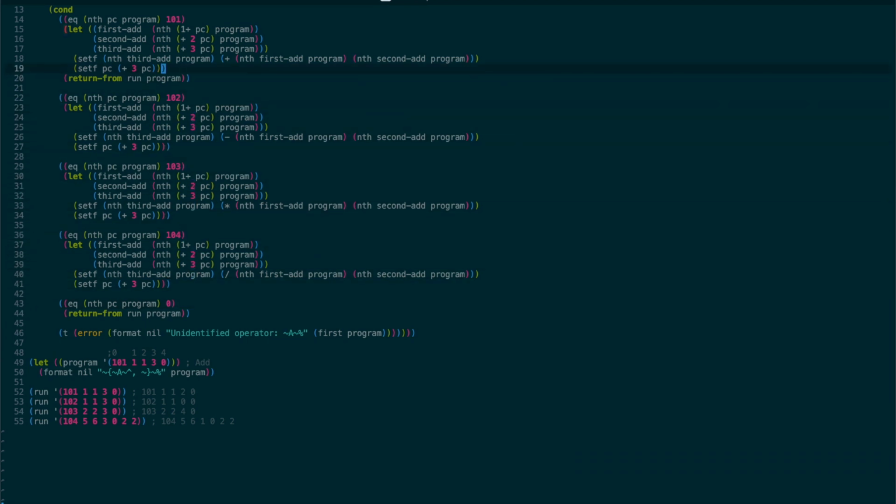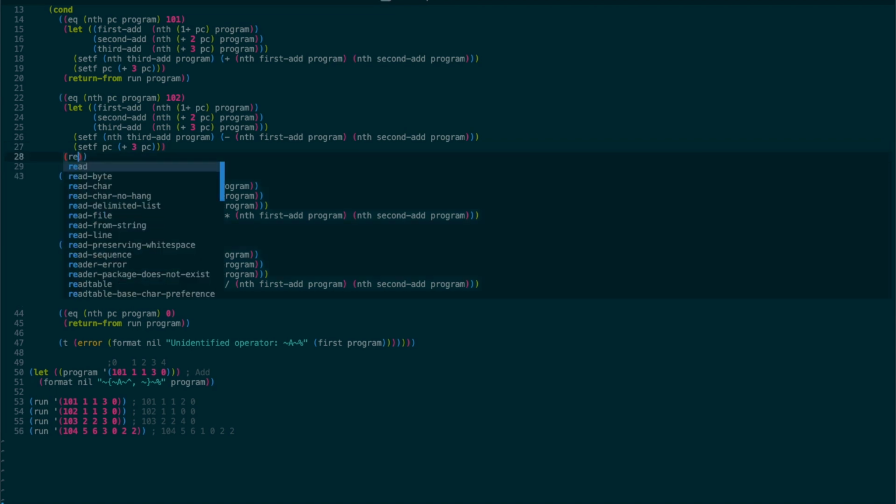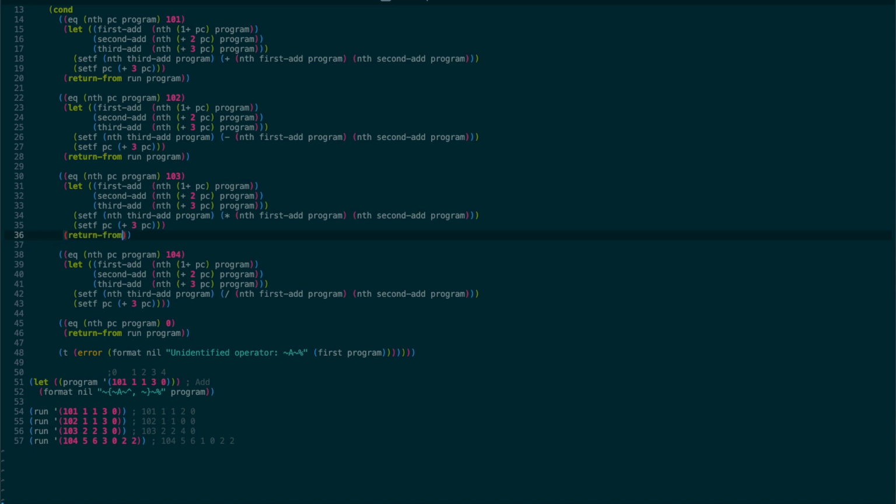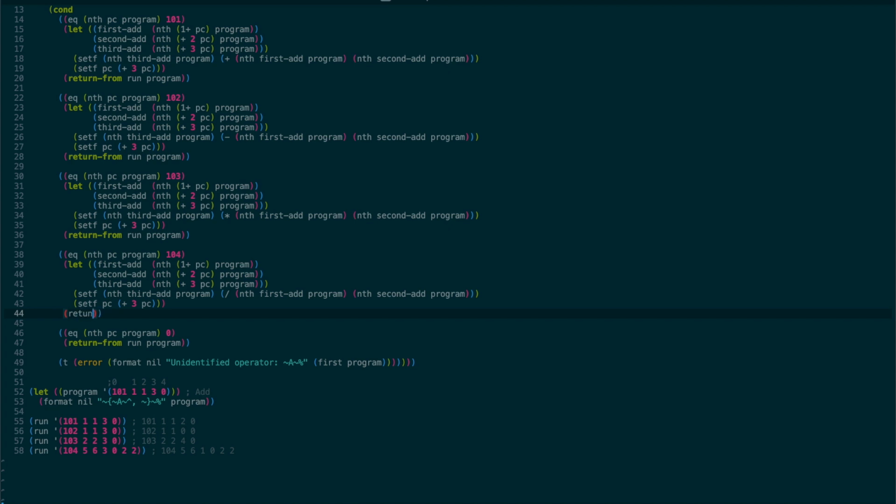I'm missing a line here, so I just need to make sure that we return from each one, and make sure that that's present on all of these lines. Recompile that and try again. So I suspected that, once I've gotten all the extra lines in place, this should be 102.1100, which is what we got.